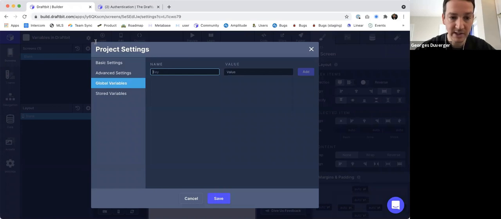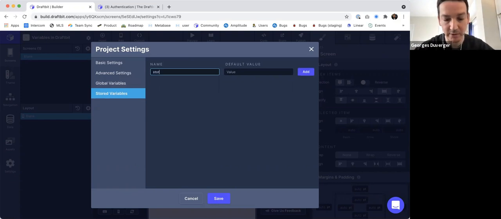Again, go to your project settings. There is this tab called global variable. For the demonstration, I'm just going to call it global, just so it's very clear which type it is, but you can use any variable name. So global, I'm going to use colors. It'll be an easy example. I want to save a global variable and the default value is going to be gray. And I'm going to do the same thing for stored variable so we can compare the two. Again, I can name this one whatever I want, but to make it extra clear, I'll call this one stored. I'm also going to save it with the default value gray.